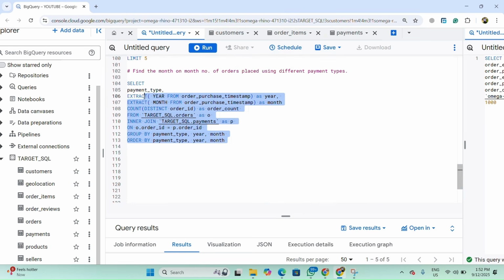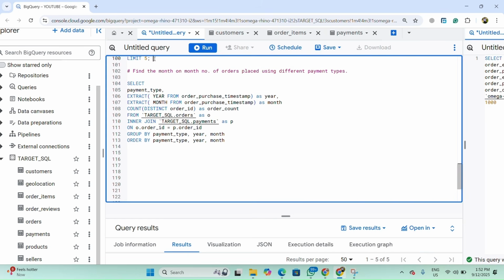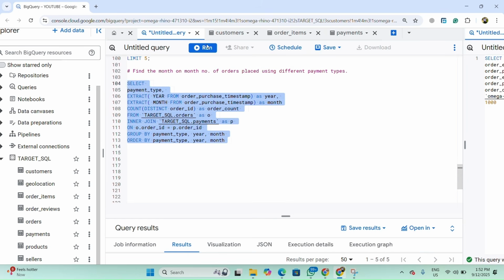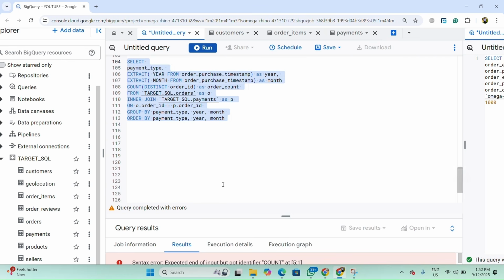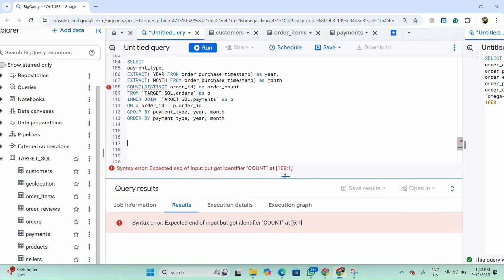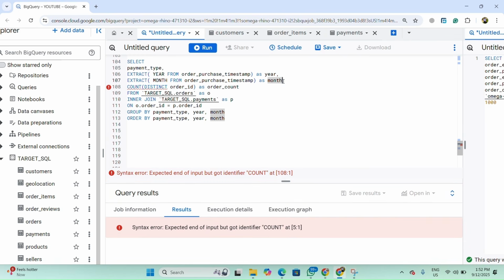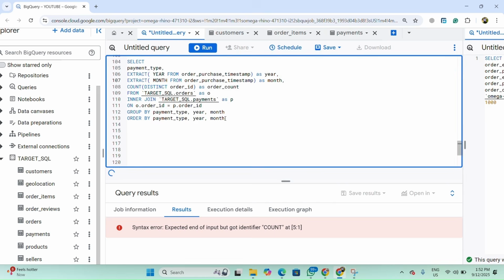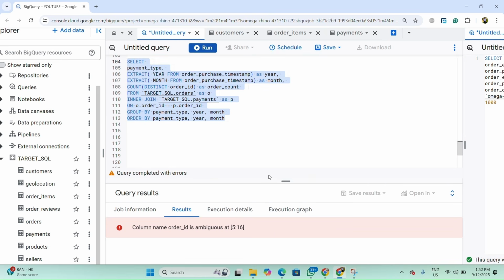So let's run the query. Let me close the above query. Oh, it shows some error. What kind of error? Expected end of output. Okay, there should be a comma. Cool. Column name order ID is ambiguous. Which order ID is it referring to? Order ID will be from O dot order ID. Let me run this again.